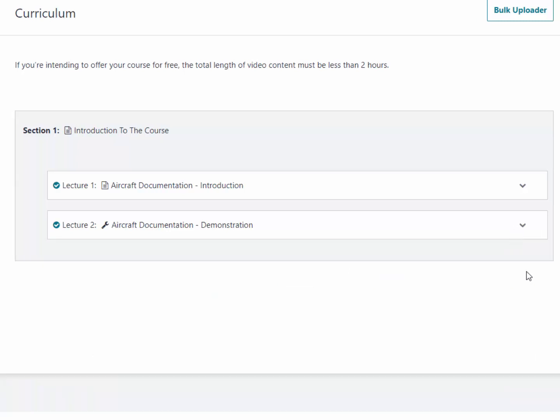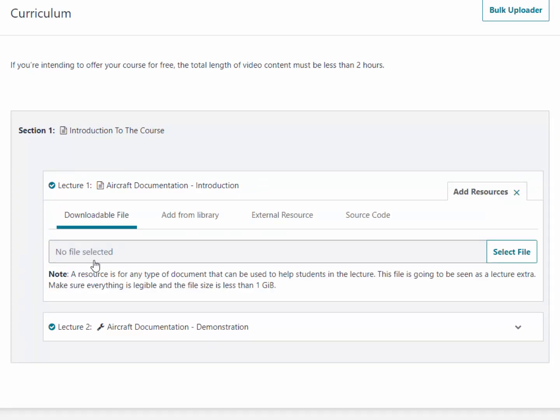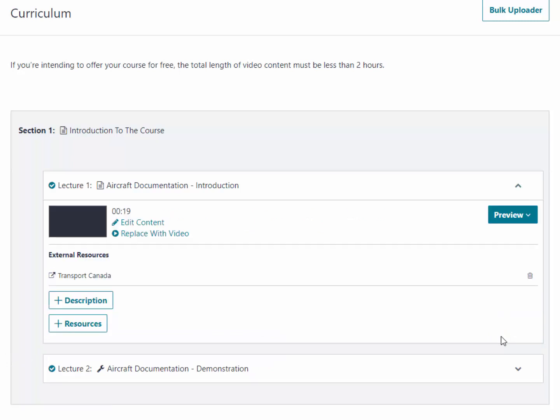I'm going to just close this down, and I'm going to go back to aircraft documentation. I'm going to put one more resource. I'll put an external source, and it will be Transport Canada. Do you remember we put that link inside our lecture? Now I'm simply just going to put the link here, and that way you can see what it looks like, right? Add the link. You can put it in both places, no problem.